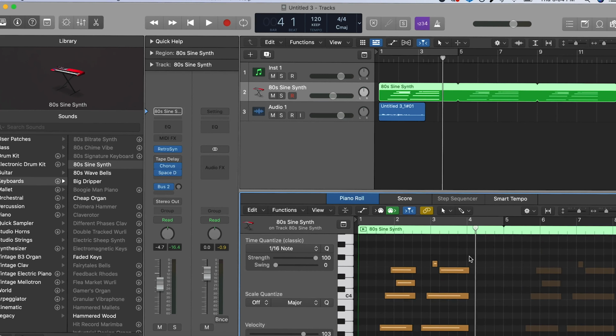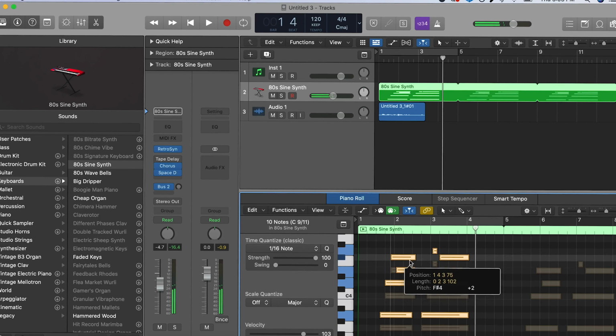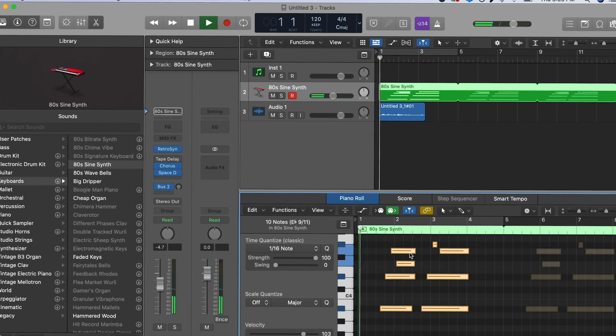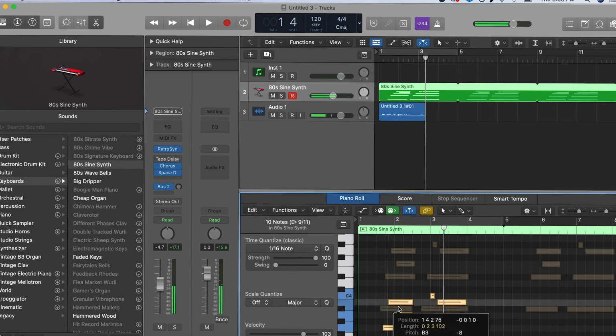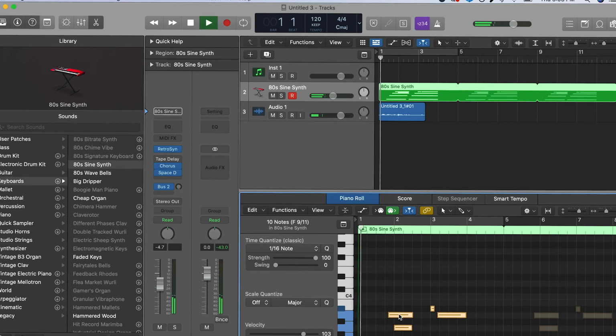For example, I could highlight all of this, and in Logic, I can just click, and I can drag all those notes up. We're gonna drag them down.